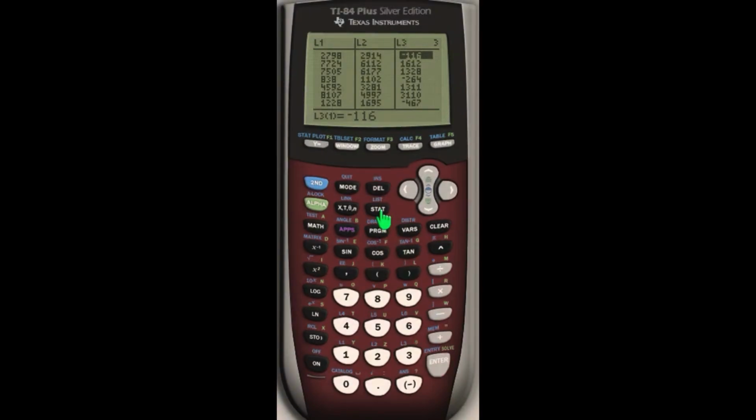Okay. So I'm going to go to stat. I'm going to go to tests, and I'm going to go to number 2, which is t-test. I again have raw data. Mu sub 0 is 0. List is not list 1. It's going to be second list 3. Oops, that's wrong. Let's get out of alpha here. Second list 3. Okay, there we go. Frequency is 1. There's my alternative hypothesis, and I'm going to hit calculate.